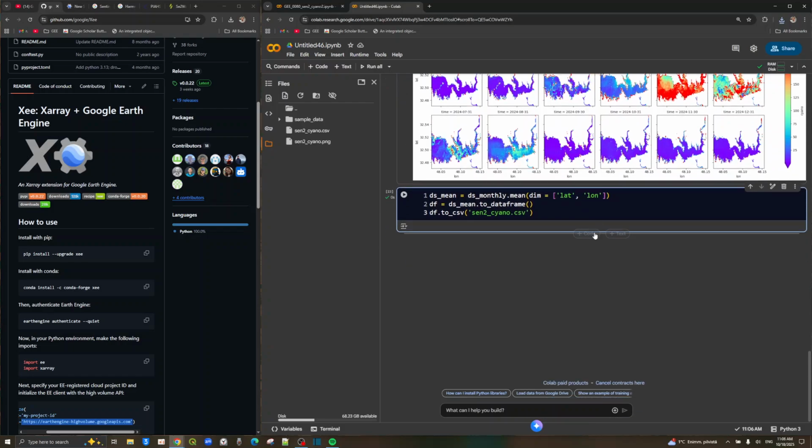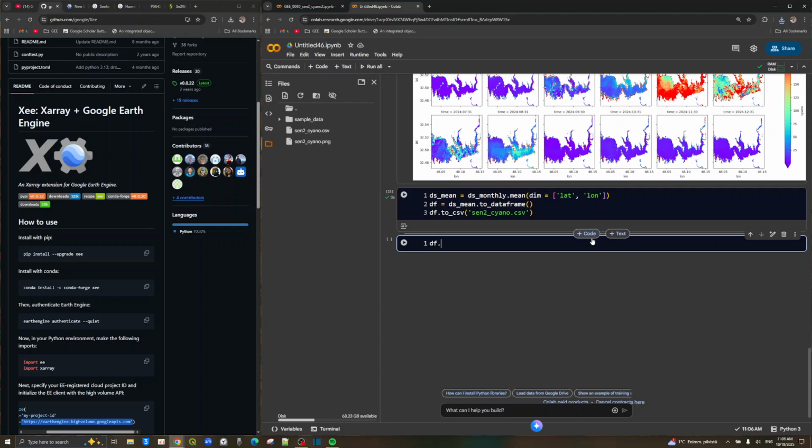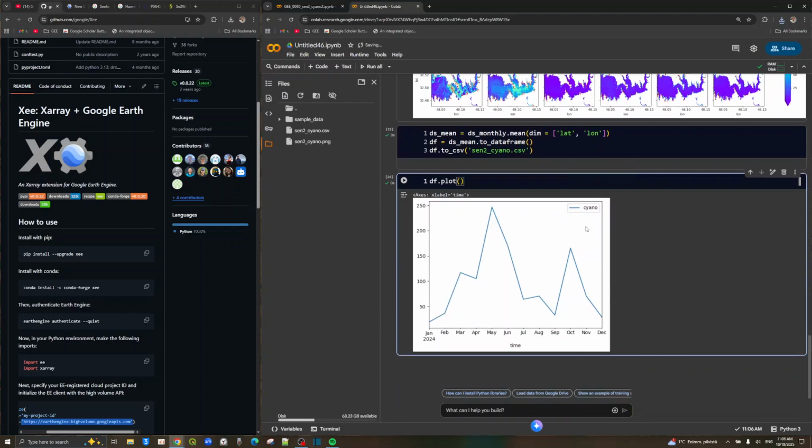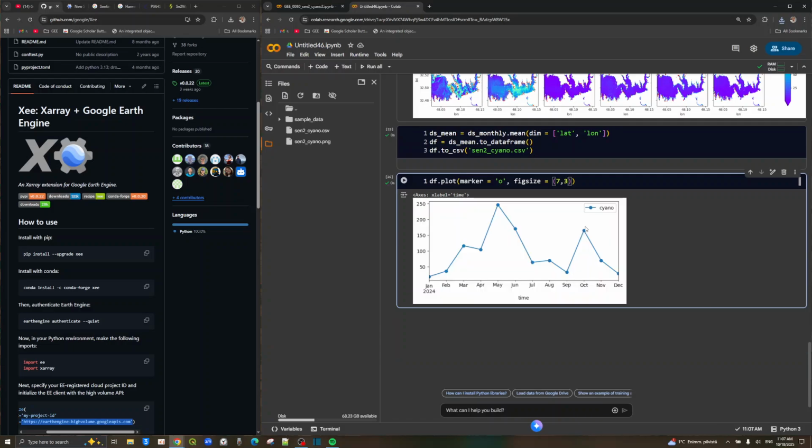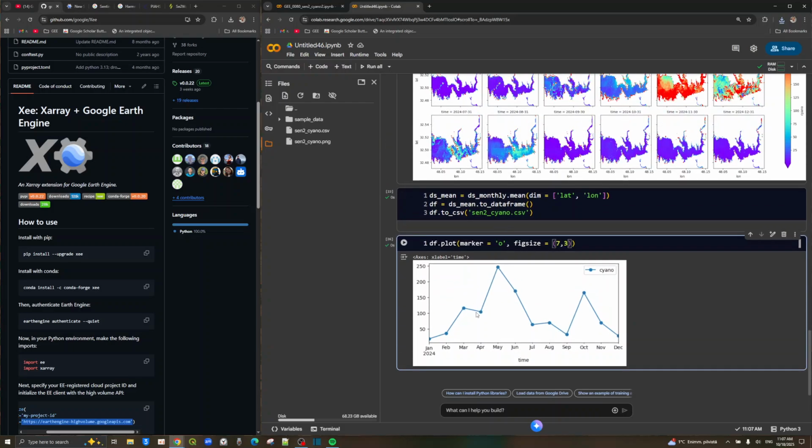And we can even make a plot here, very easy, call the data frame plot, just like this. The plot could have a marker like this, and we can change the figure size, for example 7.2 or 7.3. There you go, and it shows the cyanobacteria from one day to another day. Through this multi-temporal graph, you can see the highest concentration belongs to May, and since then the amount of bacteria is decreasing through the time, and you can see ups and downs easily without any challenge.